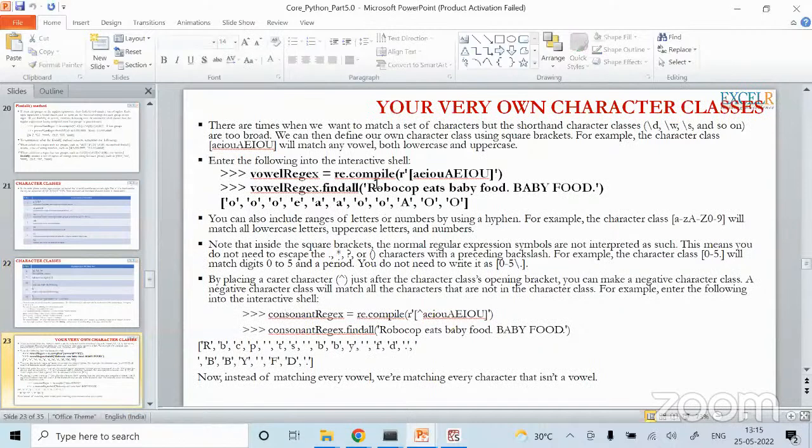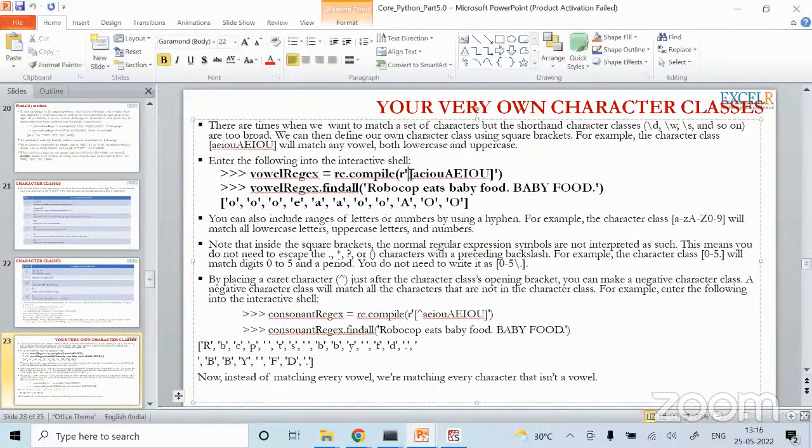Okay, then you can match the special words. So I was telling you earlier why 91 was giving you an error, because you have to give it in a square bracket. So whatever are the special symbols, you have to give them in a square bracket. So there are times when you want to match a set of characters, but the shorthand character classes are too broad. So if only particular letters or numbers you want to search, then you can do that by giving them in a square bracket.